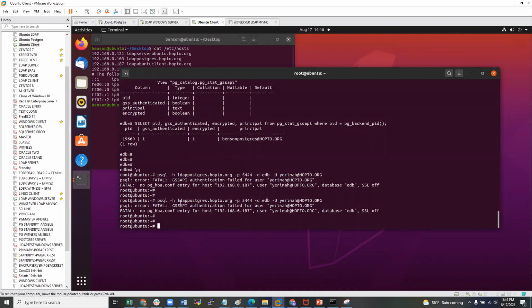Now, why is it doing this? I have the user in my Postgres server. I also have the user in Ldap, but I still can't connect. Why? The reason is that you cannot use the ticket granting ticket of another user to establish a connection. You must request your own TGT from the KDC.